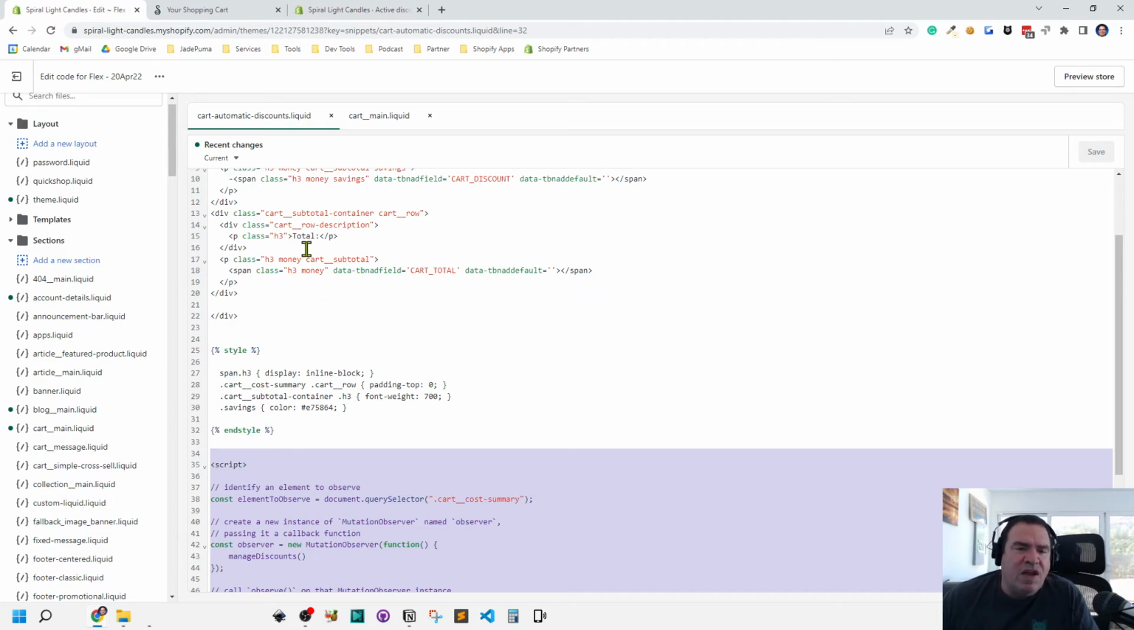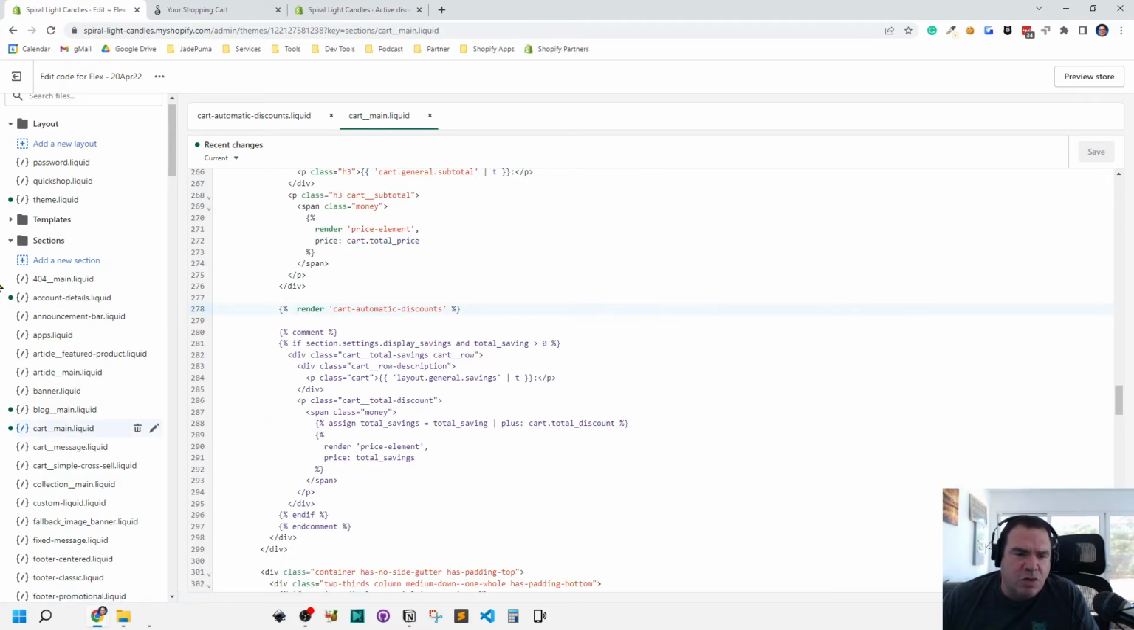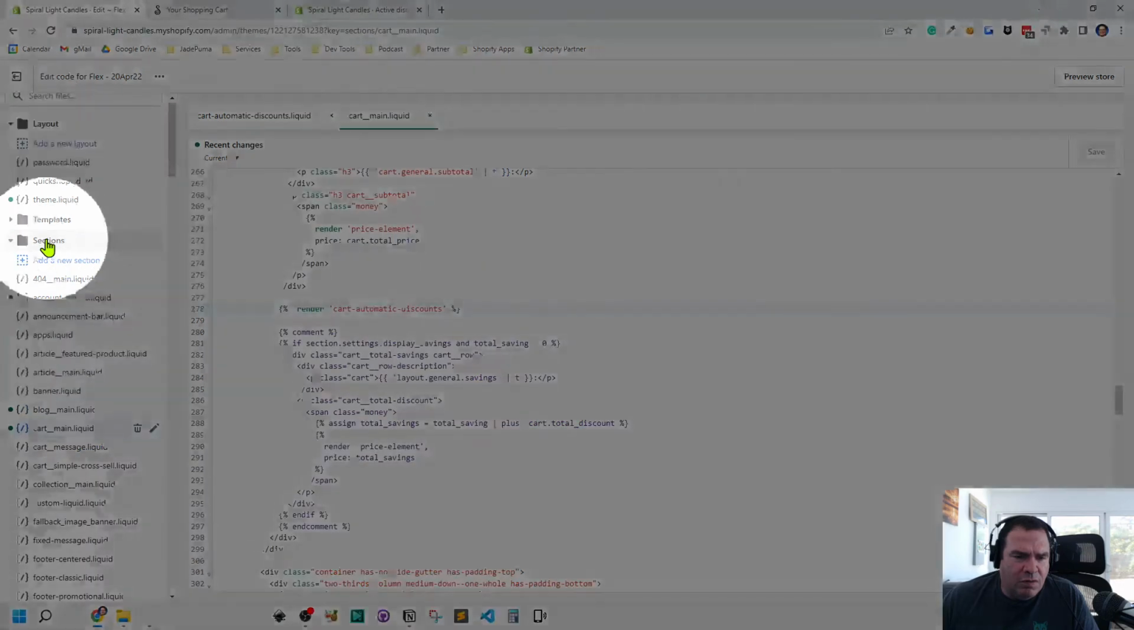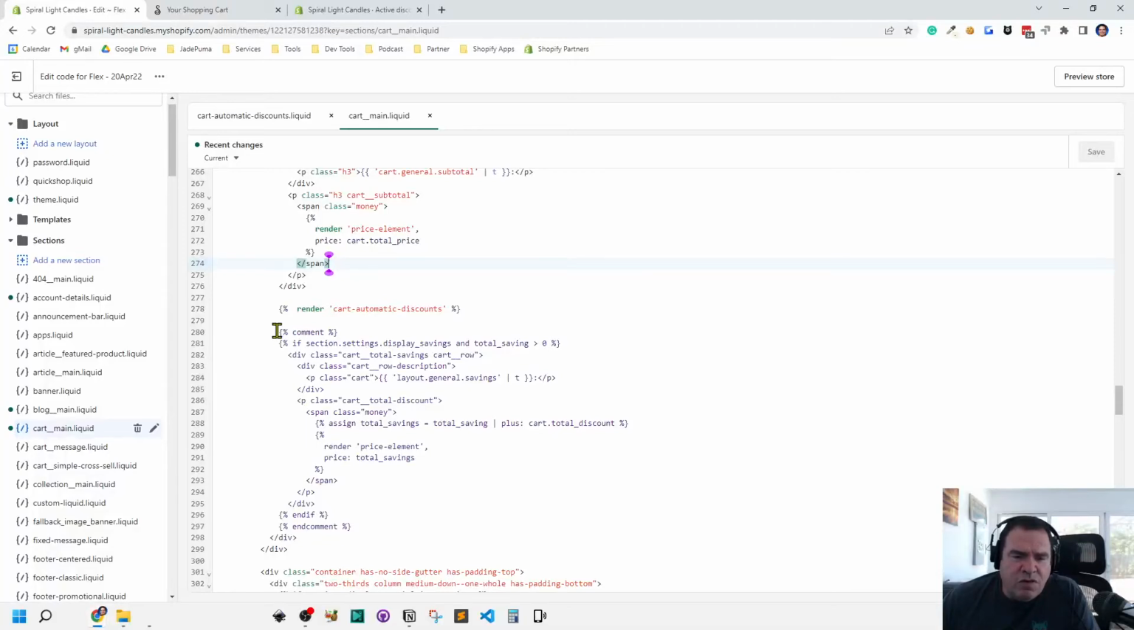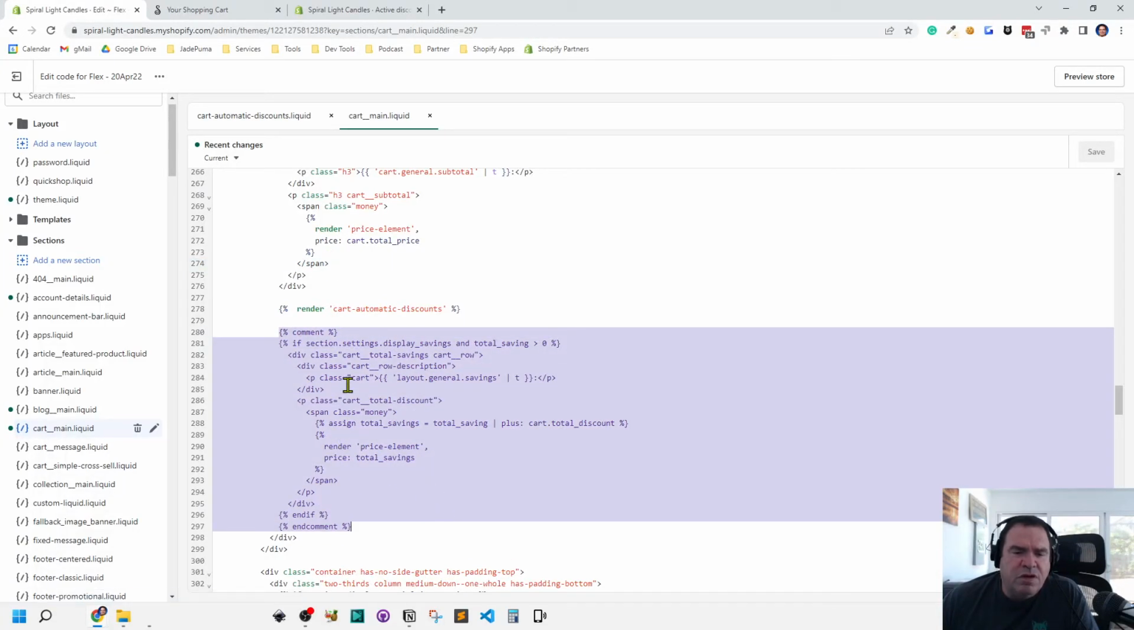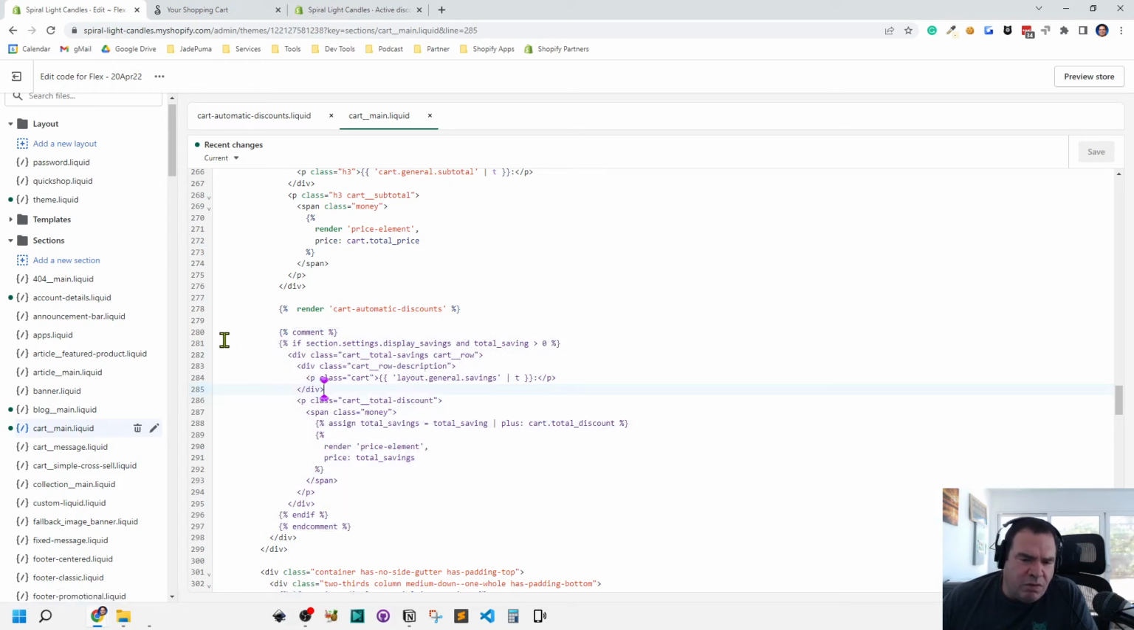So create that snippet, and then you want to go into cart-main.liquid, which is a section. You go under Sections over here, down to cart-main.liquid. There's already an element inside of the Flex code for cart discounts. If you scroll, it's around line 280 in my Flex, which may have been customized in other places. But just search for the section setting display savings, like this element right here. Just find that in your cart code and comment that out.